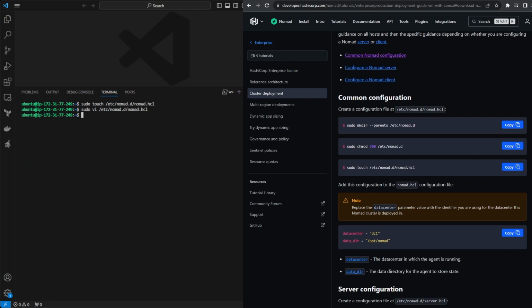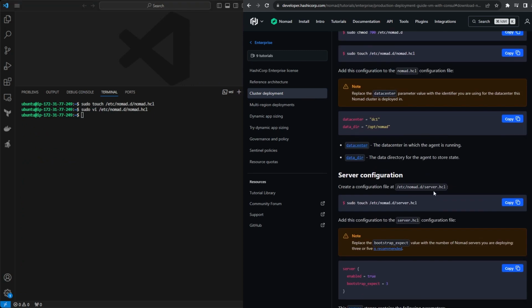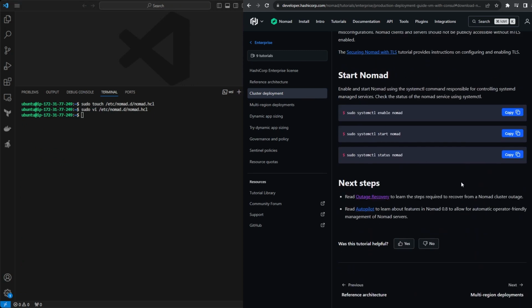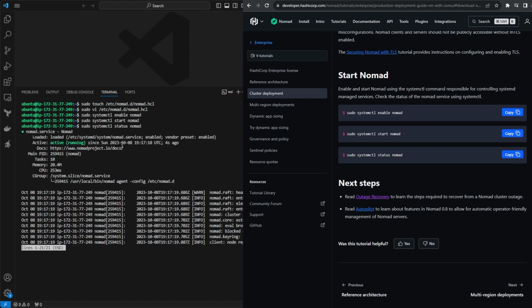And now, according to our documentation over here, we can go ahead and run systemctl enable nomad. And all that does is tell systemd to make sure the Nomad service starts automatically when the server starts. And then we can start Nomad. And then we can check the status of the Nomad service. And it says running. And here it says node registration complete.